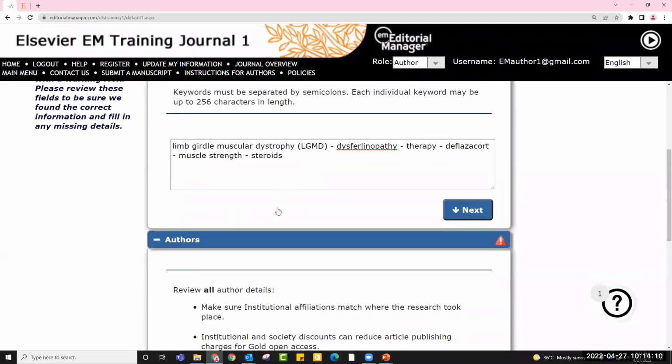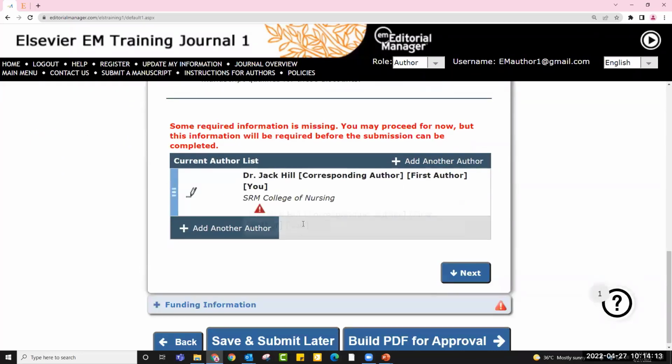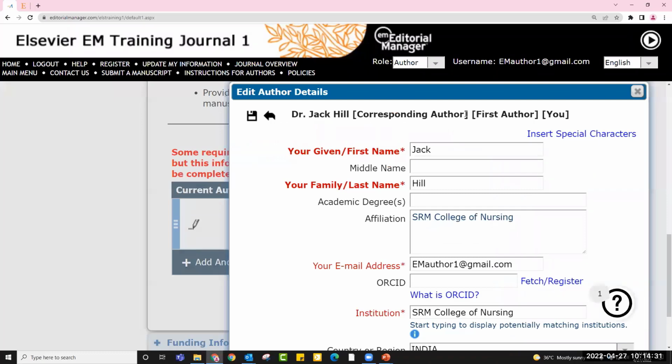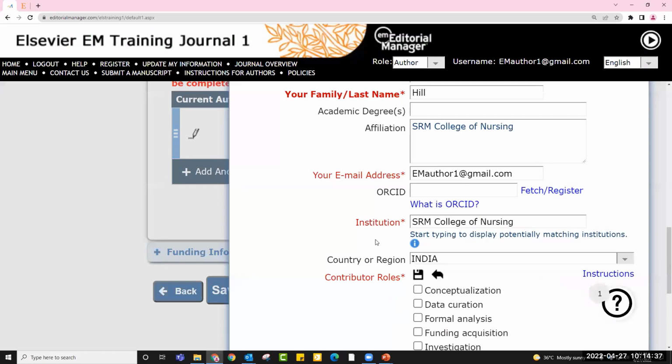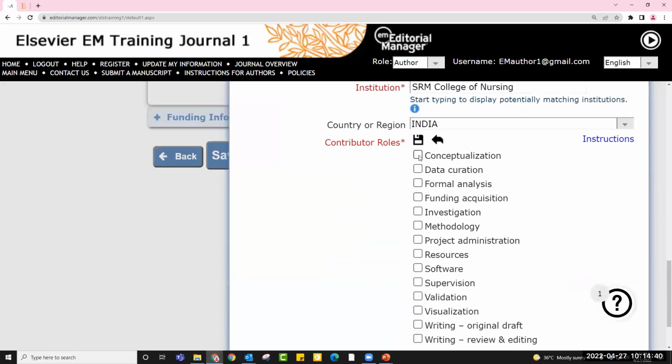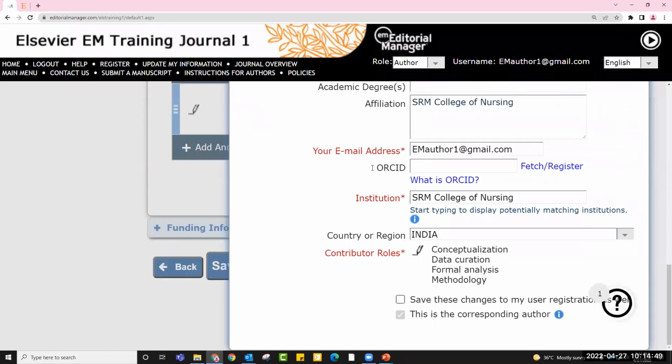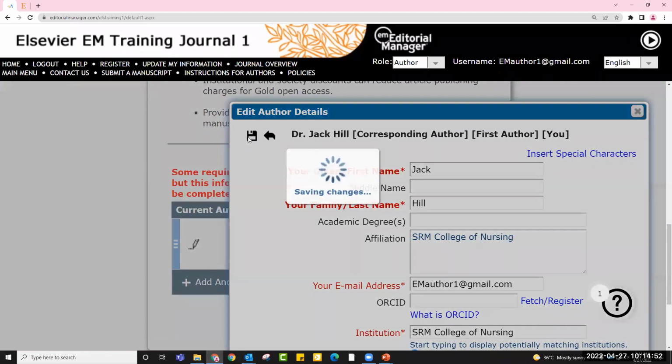And then moving on to the authors tab. Right here, you should fill in all the author details, including the co-authors, and you will also have to give their contributor roles. So let me click on edit here. I could see these are the corresponding author details, and I'm going to click on contributor roles and say the concept, formal analysis, methodology, data curation, everything was done by the corresponding author, and I'm saving it here.